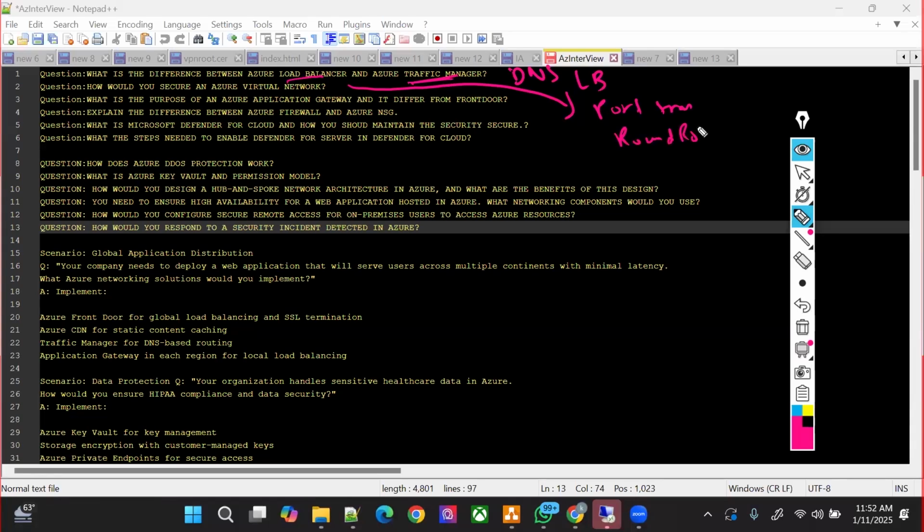The backend, right? These are very simple questions which I asked. These are scenario notes, and you must be aware of these things. How will you secure an Azure virtual network? If I have one virtual network, how can I secure that?